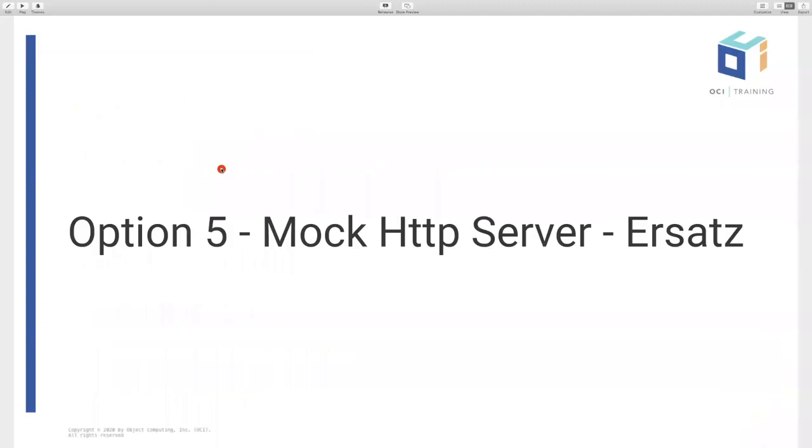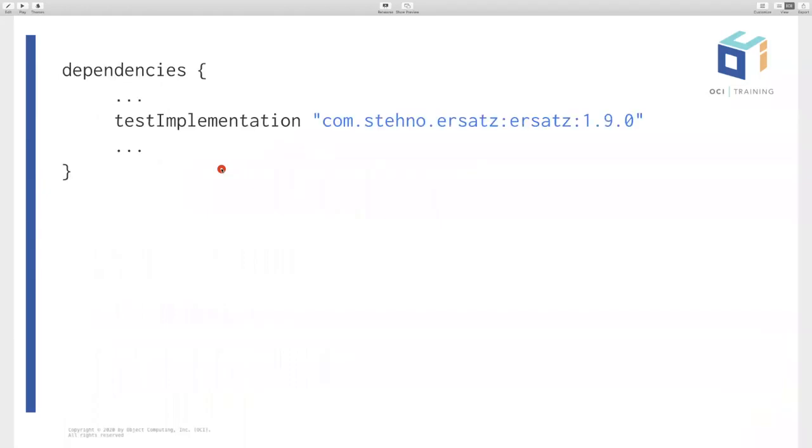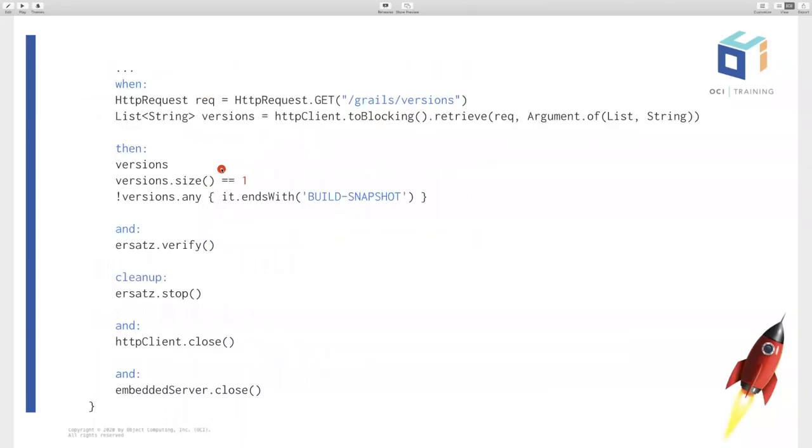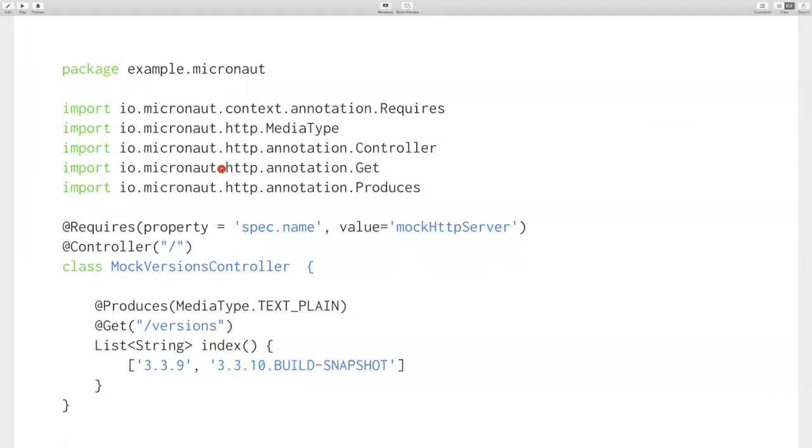Another option is to use Ersatz. Ersatz is a mock HTTP server for testing client code. I'm a bit short on time, so I'm going to skip through this because my recommendation is actually to mock another HTTP server with Micronaut. So you can start 2 applications in the same test.